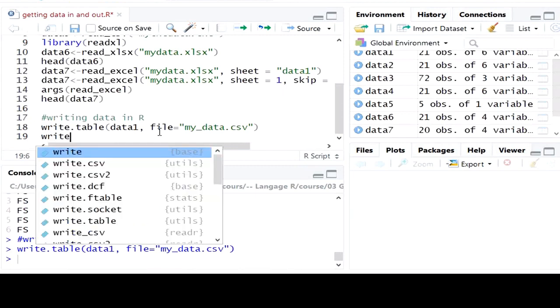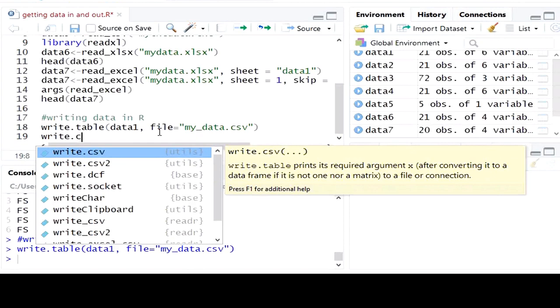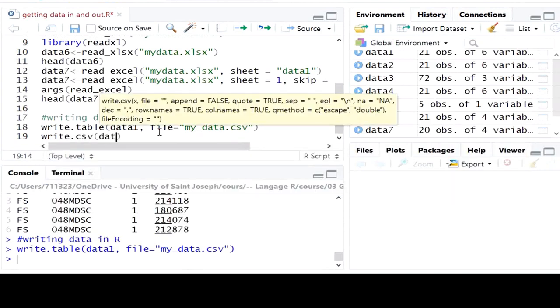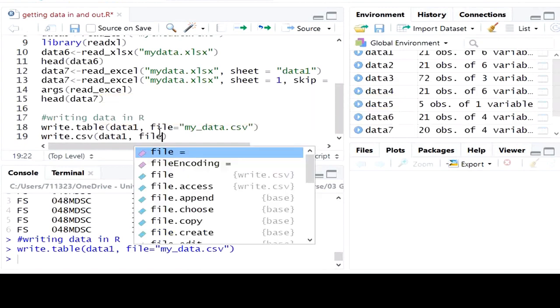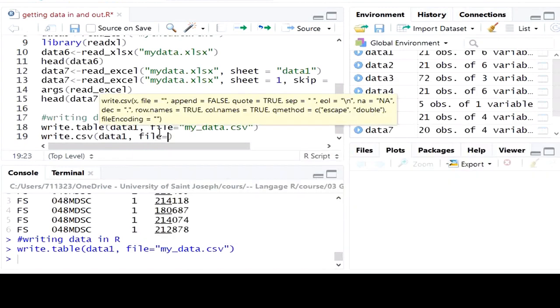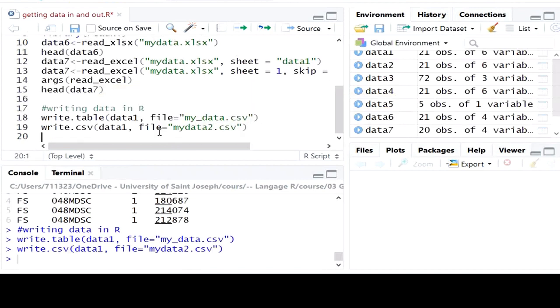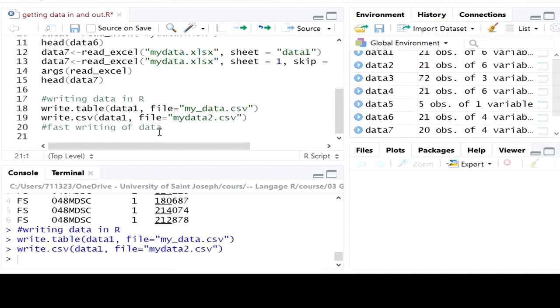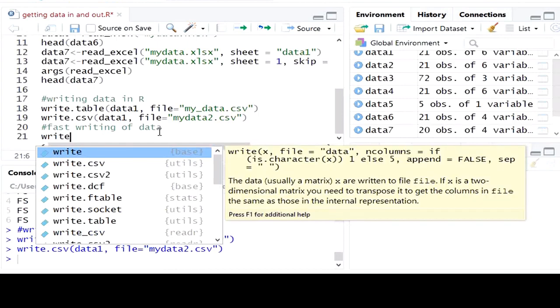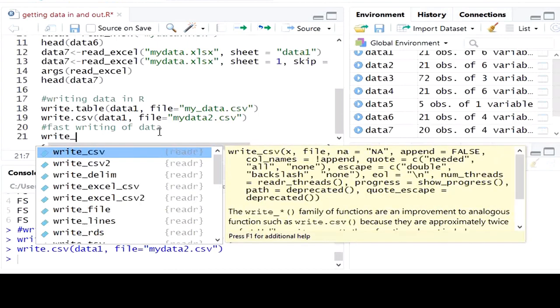Now let's also write with write.csv, data1, file equal data2.csv. So this is another function. I can, one more time, use the fast writing of data using the library readr. So this is fast writing of data. One more time to use the library readr, I replace the point by the underscore.